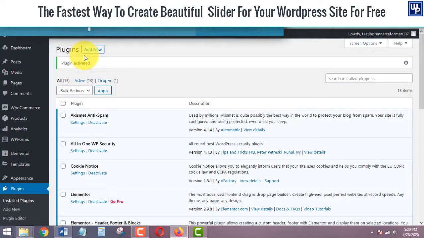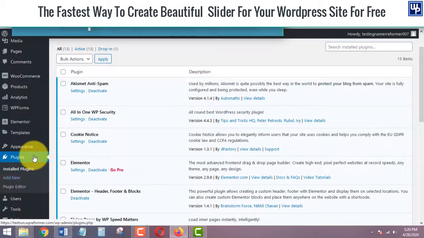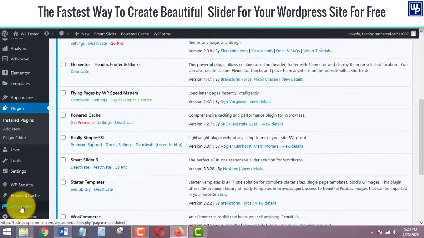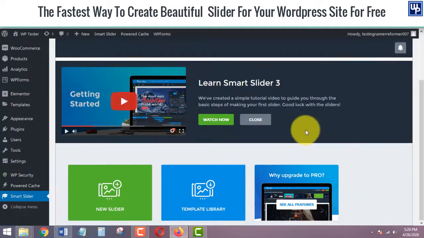Step number 3 is to start creating a beautiful slider using Smart Slider. So just head over to the dashboard of the Smart Slider plugin. You can find it on the left panel of your WordPress dashboard, okay? Once you are already inside the dashboard of the Smart Slider plugin, then you can find 2 ways for you to create beautiful sliders. The first one is that you can create a beautiful slider by clicking new slider. And the second way of creating a beautiful slider is just head over to their template library by clicking template library.